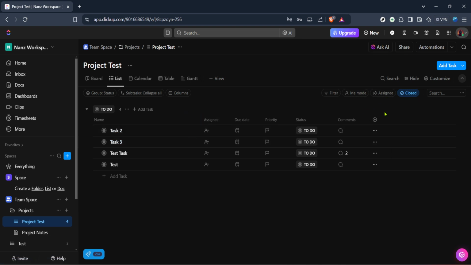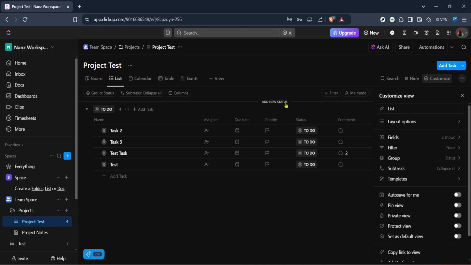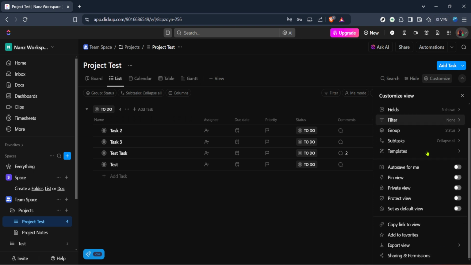After selecting a task, look for the Customize button. This button is your gateway to modifying how you interact with this task and, more importantly, to accessing the export options. ClickUp offers a plethora of customization options, but for today our focus is squarely on getting our tasks out of ClickUp. After clicking on Customize, you'll see an option labeled Export View.